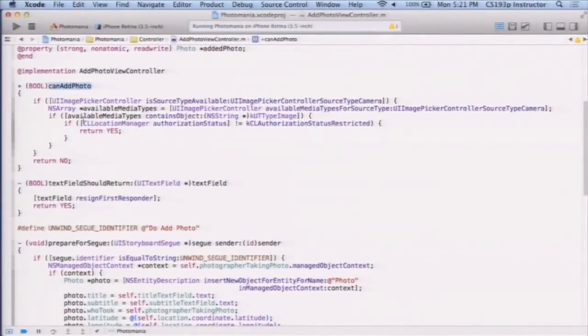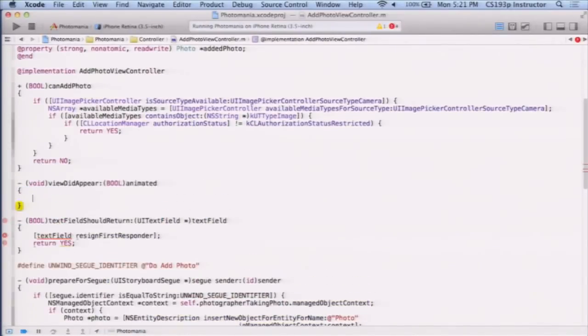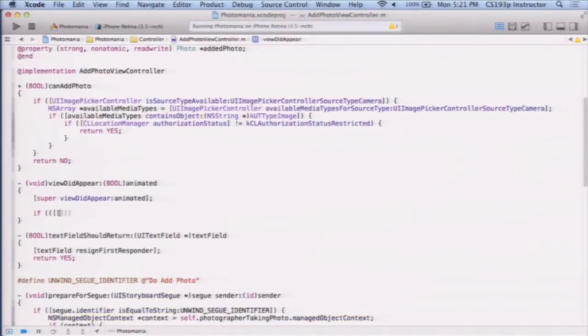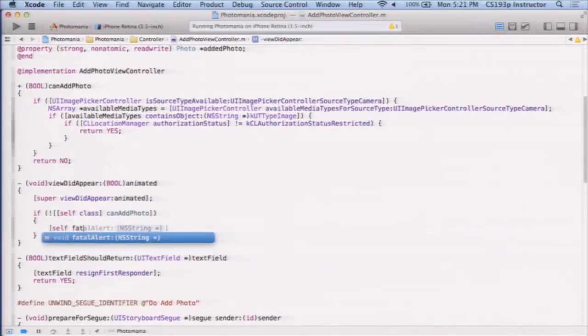So if all this is true, then we're good to go. We can take a photo. Otherwise, we can't take a photo. So now, in our view did appear, I'm going to say, if self class can add photo, actually I'm going to say if not, if I can't add a photo, then I'm going to self fatal alert. Sorry, this device cannot add a photo.